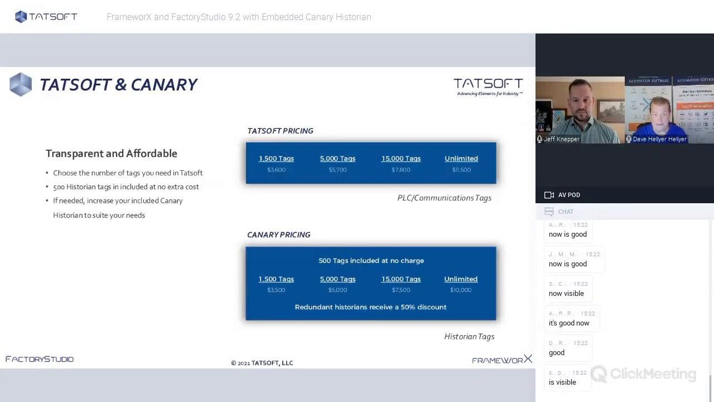And if you want to also increase the number of tags that you're logging through Canary, you simply pay the difference between what you have, which is the free 500 point license, and then you go to 1,500, 5,000, 15,000, and then unlimited. If you look at those prices, they're extremely aggressive in the marketplace. Those should be flying off like hotcakes today, right? So it's easy, very transparent, and very affordable. This is how you increase your capacity for Canary and for FrameworX.